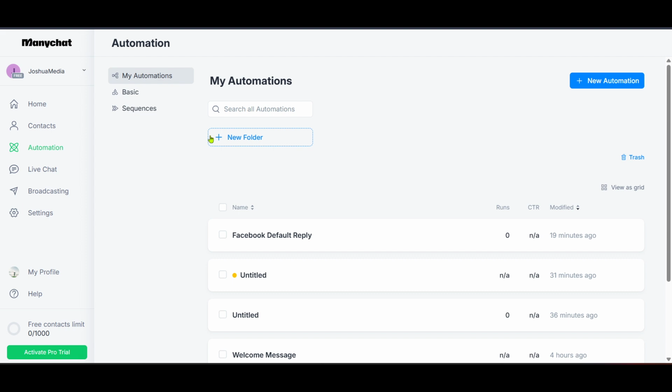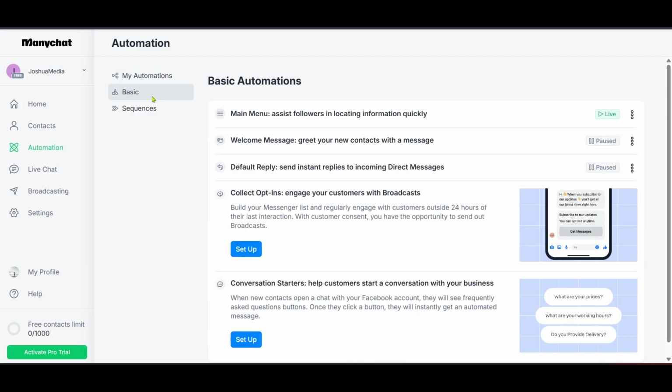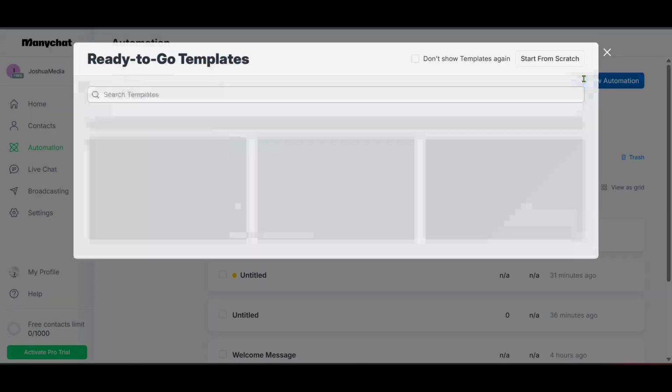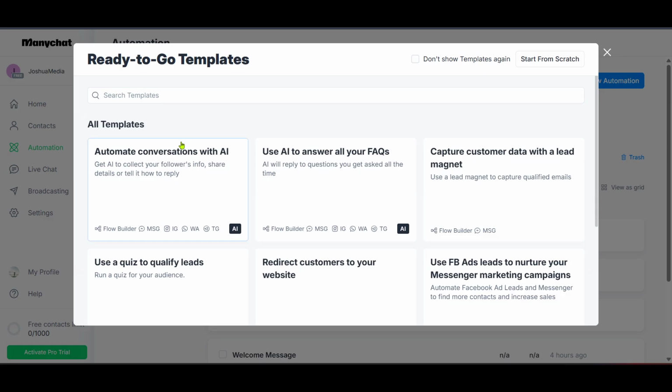Clicking on this will present you with a variety of templates and options. Don't worry about building everything from scratch. Manychat provides an array of templates that you can customize to suit your specific needs. As you proceed, you want to click on All Templates. This option will enable you to browse through the full selection of pre-designed templates that Manychat offers. It's a great way to kickstart your automation setup, especially if you're new to using chatbots.